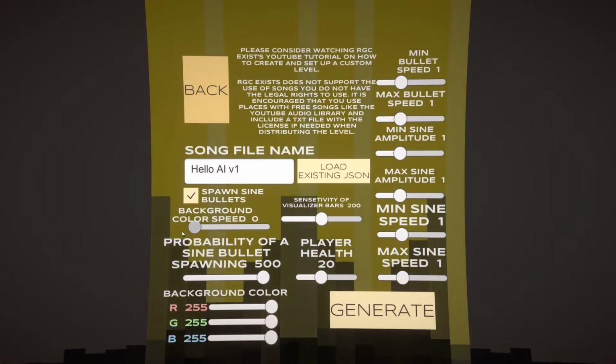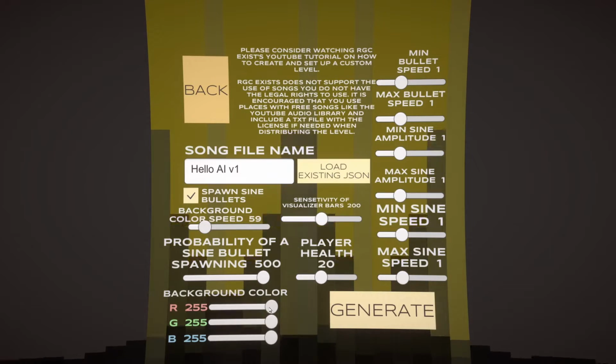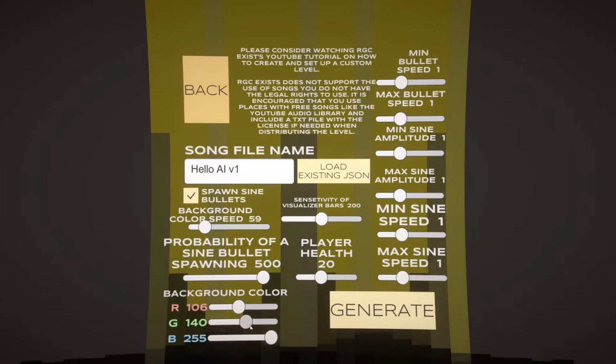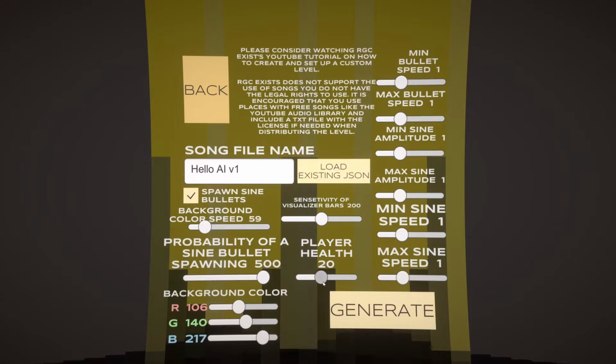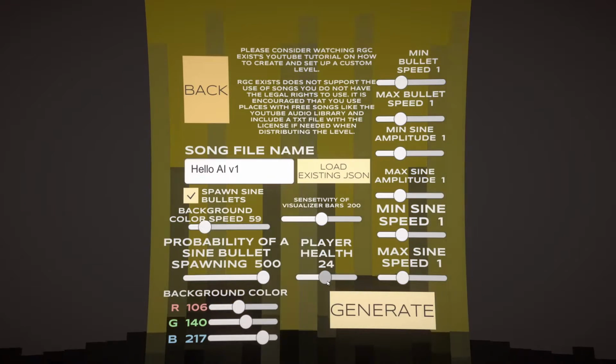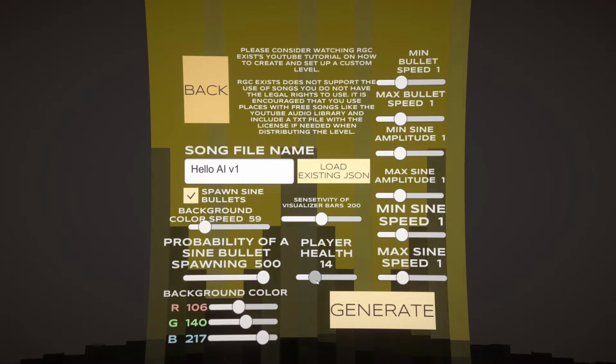You can also set it so the background color will change over time. So I'm going to turn that up. I'm also going to make it so it's just sort of more of a blue color. This is the background color. You can change the red, green, and blue values of it. This is the sensitivity of the visualizer bars, so if you're using a quieter song, you might want to turn this up more. Player health, you can select how many times the player has to get hit to die, so I'm going to set this down to like 15 maybe.